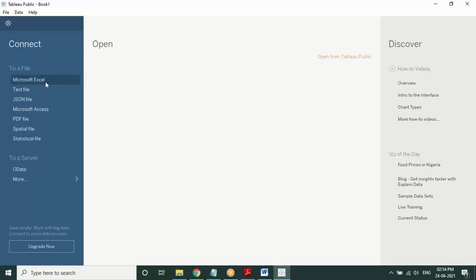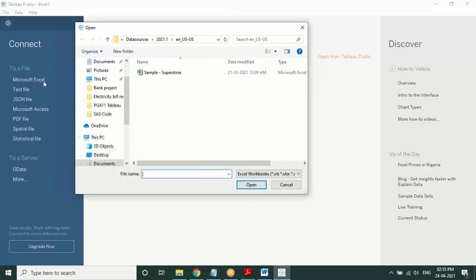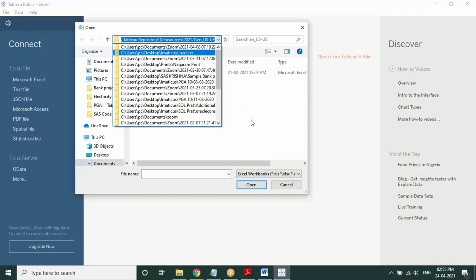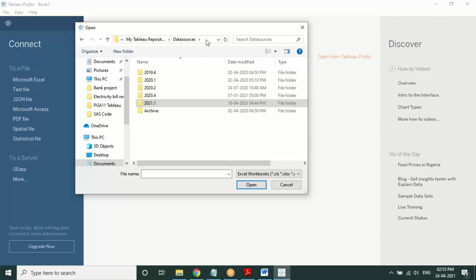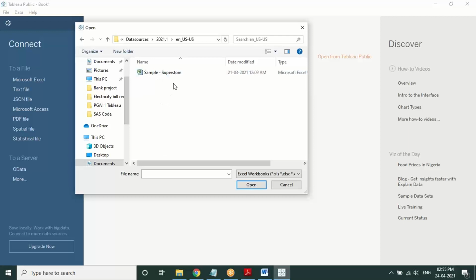So just connect to your source. That is connecting to the source by clicking on it. Here I'm just clicking on Microsoft Excel, and that is directly connecting to the default path where your software was installed. Generally, the my repositories will be under the documents. So documents, my Tableau repository, data sources, from there you can see it. From that you can see English US, and from there you'll be able to see the sample superstore.